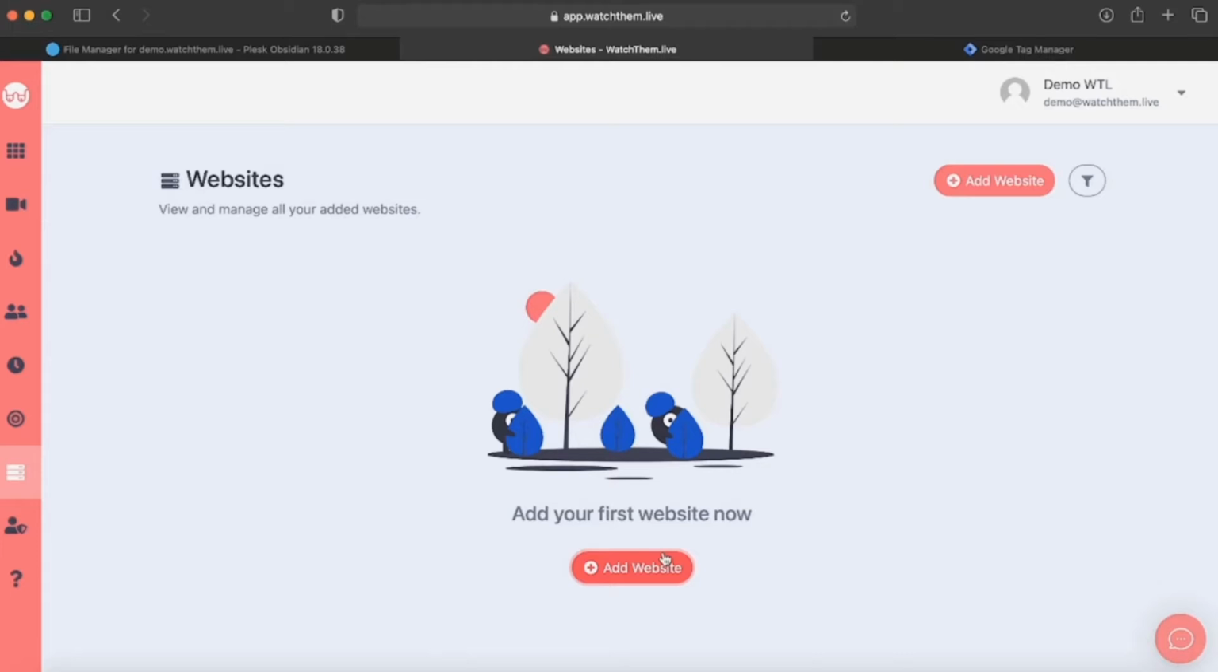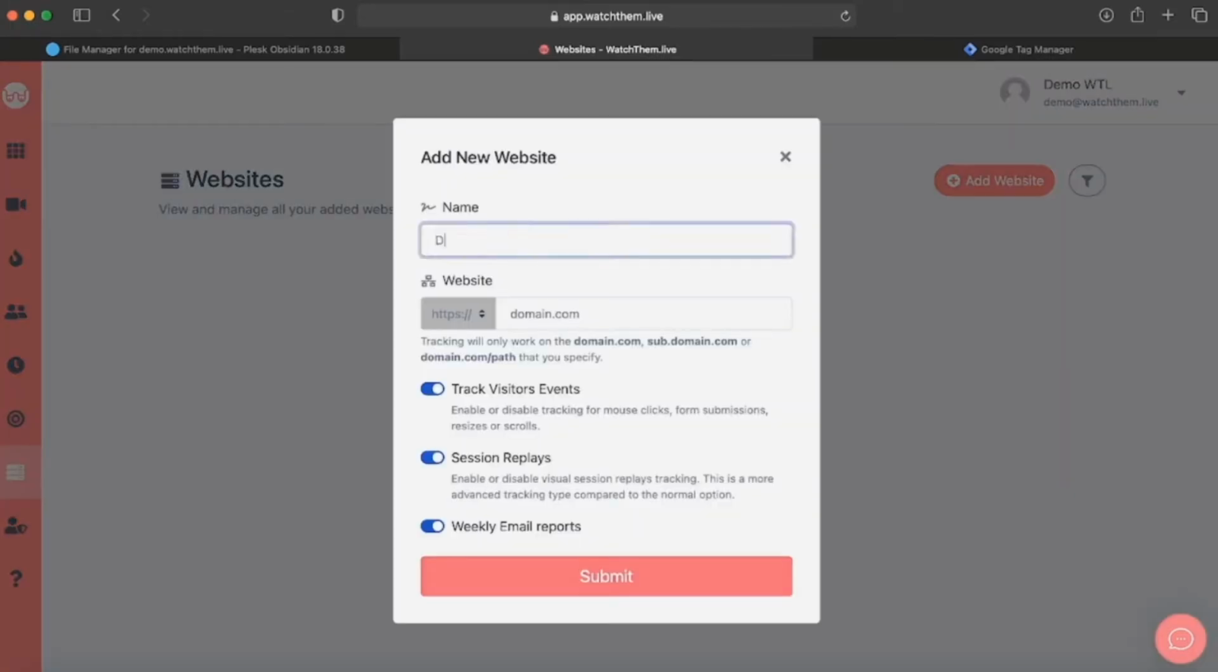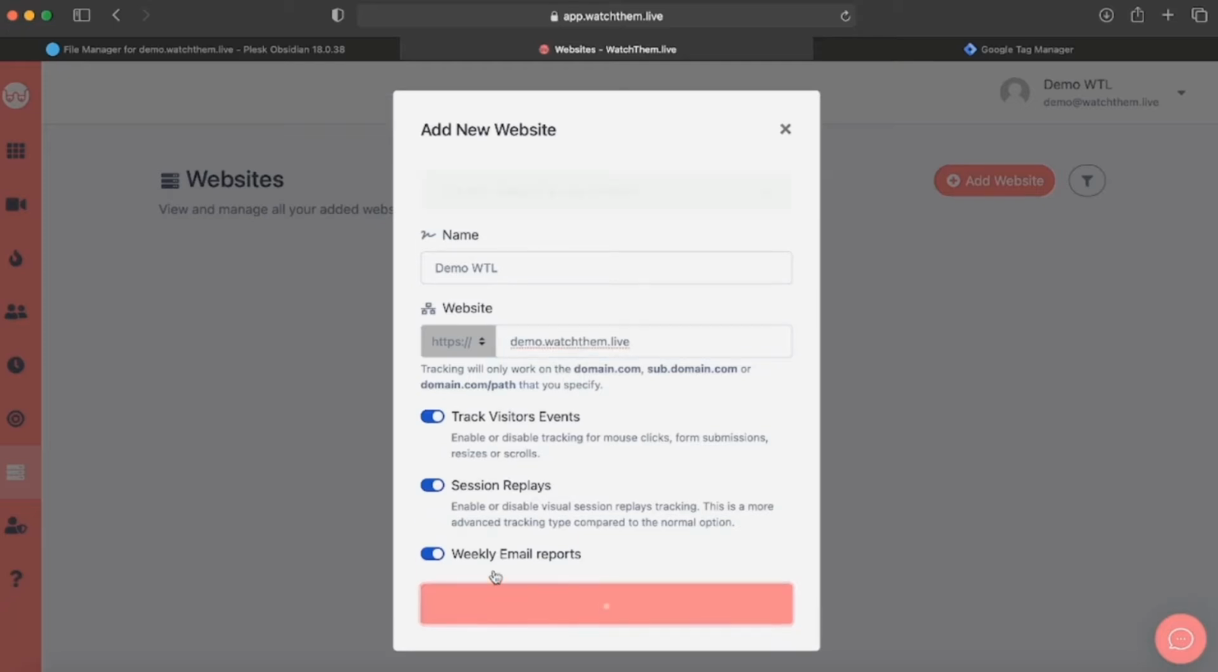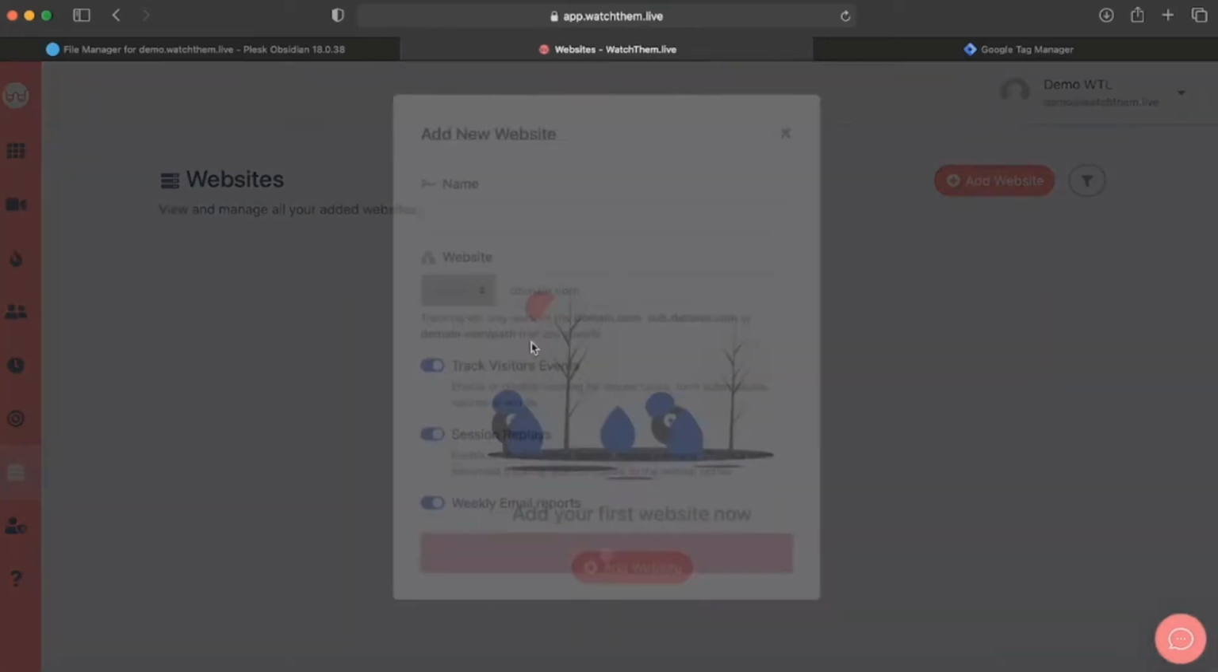So I'll click on add website and provide the name of the website, which would be demo WTL, and the domain address, which is https://demo.watchthem.live. I'll keep the ticks on for tracking visitors, events, session replays, and weekly email reports, and click on the submit button, which brings me to this notification which says that the new website is now created.